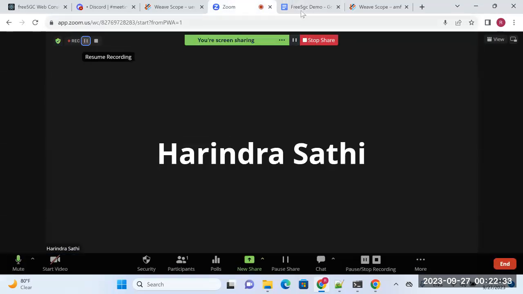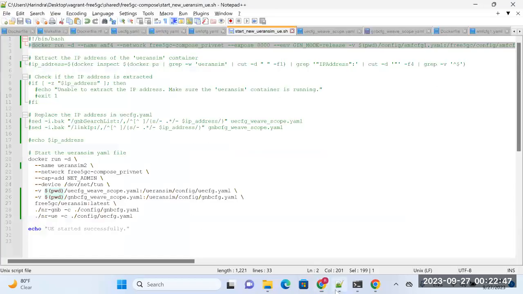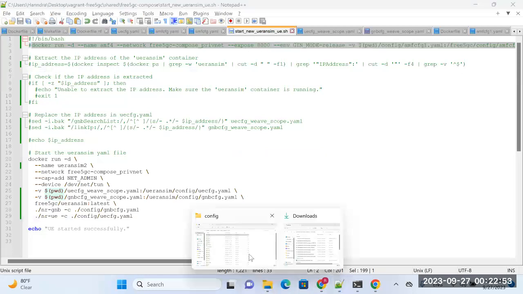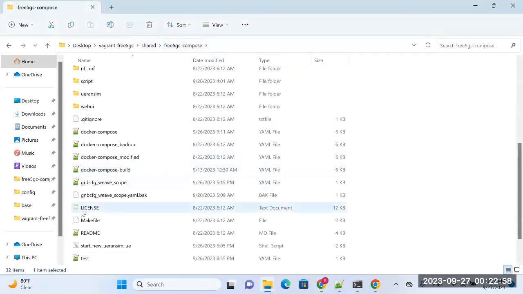So right now we are mainly concentrating on creating multiple UERANSIMs, and for that we already created a script which you can just execute to create multiple UERANSIMs. And just now I will explain in depth how that script works. So this is the particular start new UERANSIM UE .sh. It is located in free5gc-compose, you can see over here.